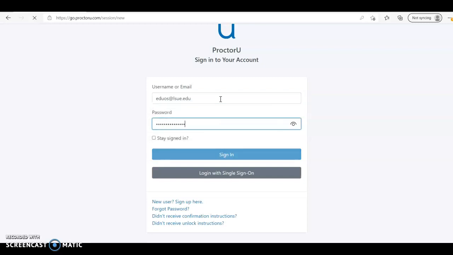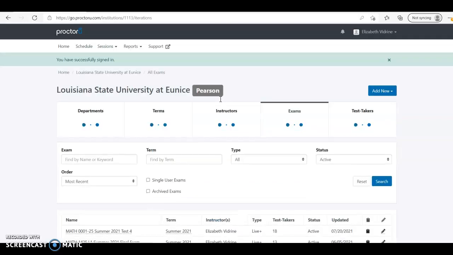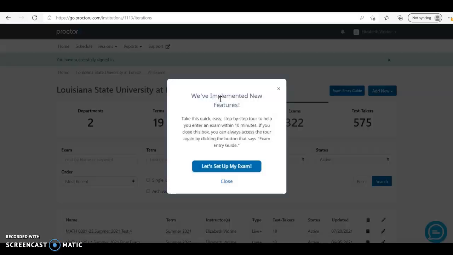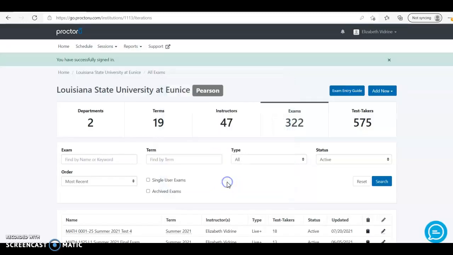It doesn't take much time. Currently, for fall 2021, ProctorU is going to be free if a student signs up for the test more than 72 hours in advance. If they sign up less than 72 hours in advance, then they're going to have a premium fee. But for now, for fall 2021, it's free, and so is the LSUE Testing Center.